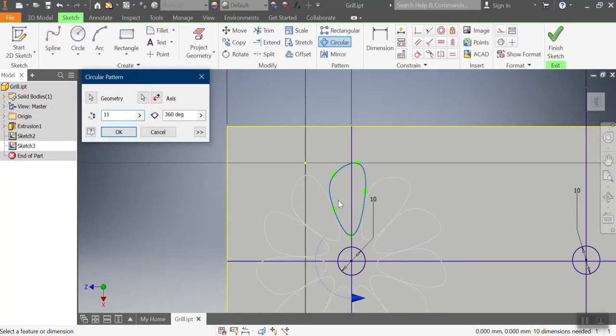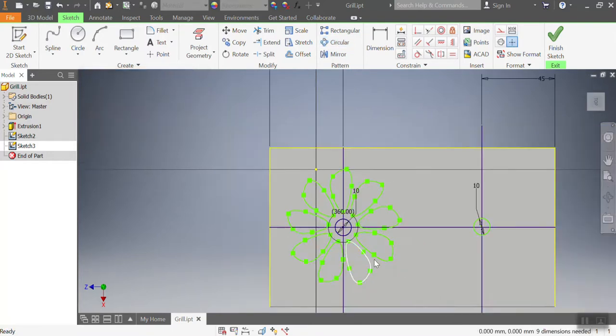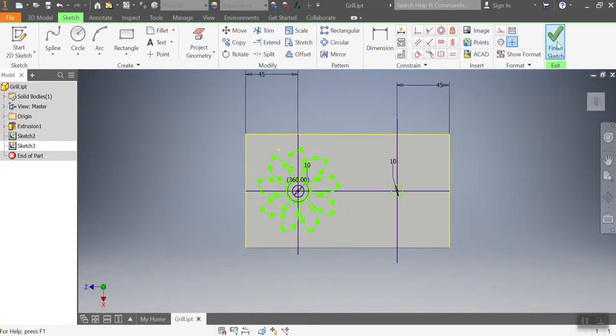Now if you do too many, they're going to overlap, and that's actually going to create a weak spot. So I'm thinking 9 might be as good as we want it. And if I press OK and zoom out, I can now see that I've created that pattern, this petal here, and created 9 of them. I can then hit the finish button, and that is complete.